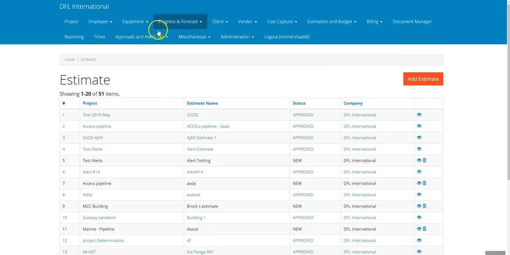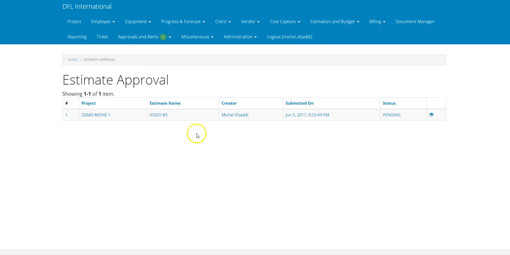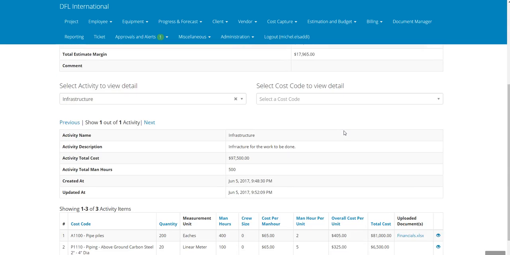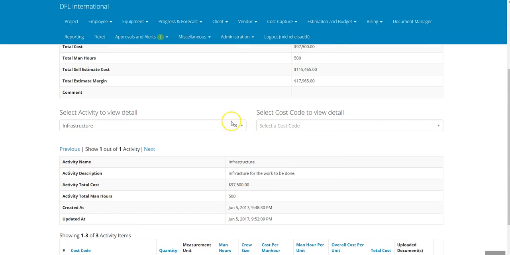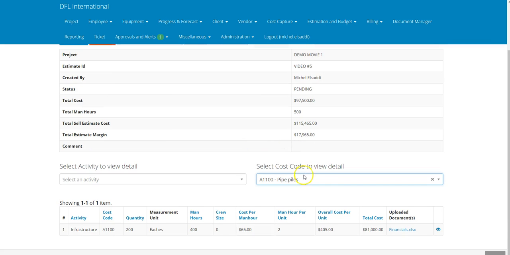And you can see here, since I'm the approver as well, I have an approval number one, which is an identification, and I also have an email that I received. So I click on it and I see estimate approval. I click on that and I have the estimate coming here for me to review. Click on the view. I can see the estimate with all the information. I can also check every cost code by itself. I can see all the details of every single cost code.